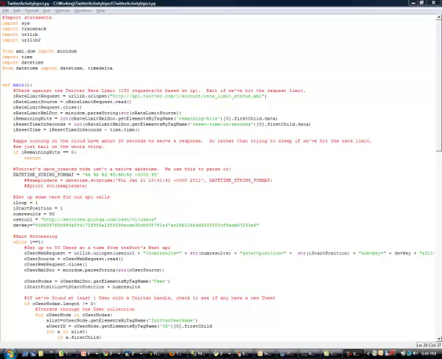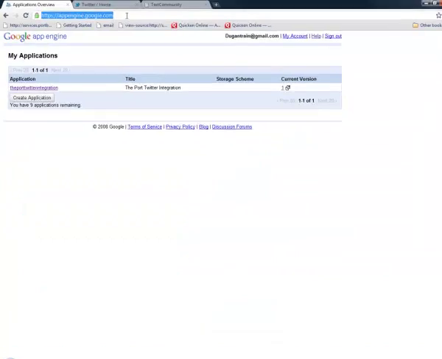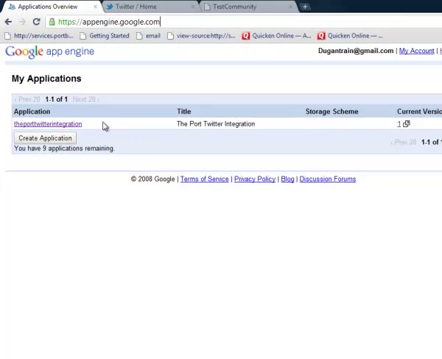Okay, so we have a fully functioning serviceable app here. Let's go over to Google and notice the URL appengine.google.com. And under my own personal account, what I've done is I've created an application called the Port Twitter integration.